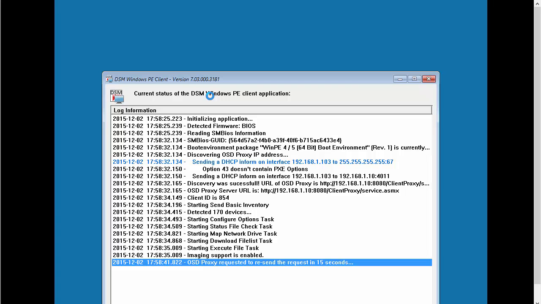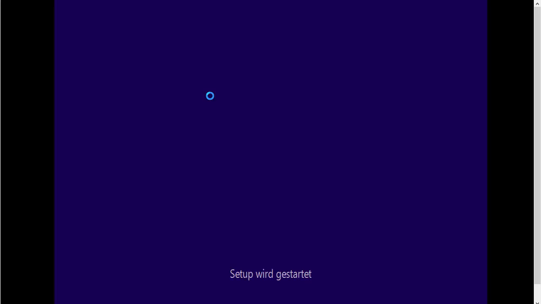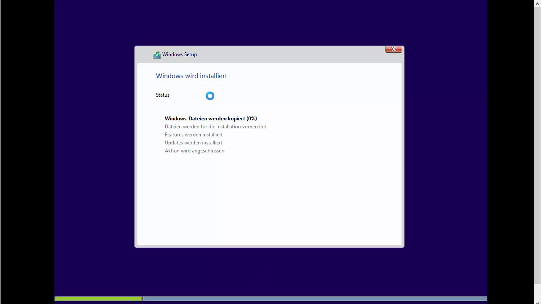Now I just wait some seconds, and then it will receive the next package from the DSM server. The next package will be the OS configuration package that links to the setup sources and initiates the Windows 10 setup. And that's exactly what happens here. So setup launches, setup will be executed, all the necessary information will be in the answer file, and at the end Windows 10 will be available on that client.